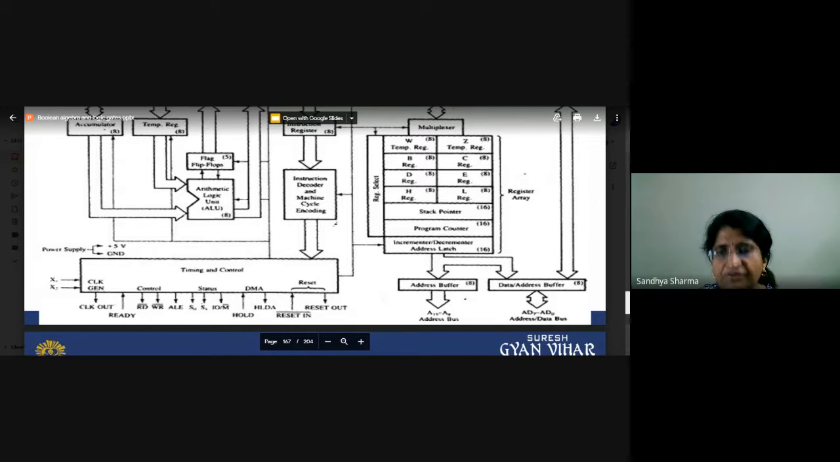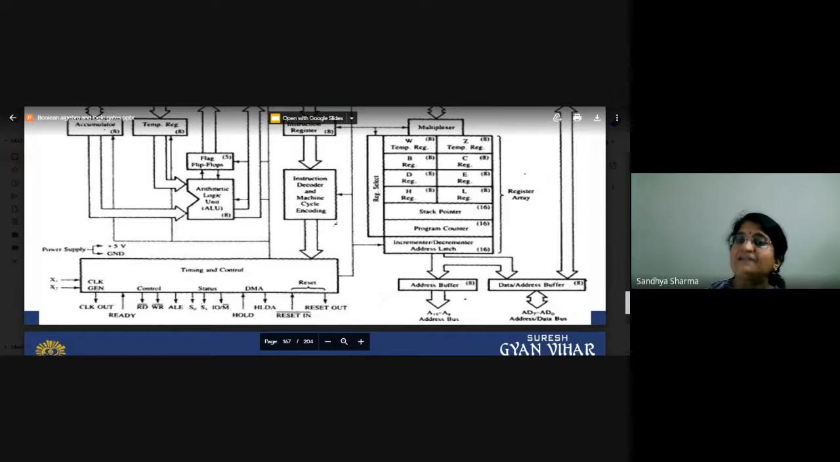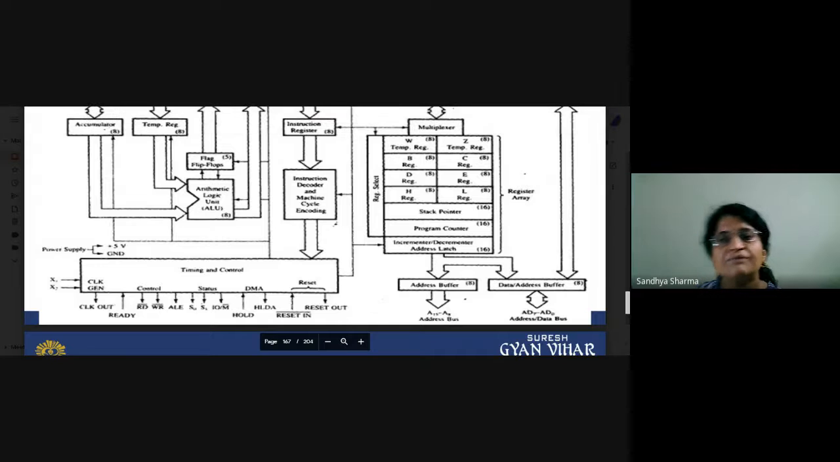There is an address buffer if we are talking about the address bus. A8 to A15 is the upper part of the address bus, and AD0 to AD7 is the address multiplexed data bus. This means sometimes these data bus lines also work as an address bus. These 8 bits sometimes work as the data bus, and sometimes as the address buffer. So the address buffer is 16 bits: 8 bits from this side and 8 bits from our data bus.